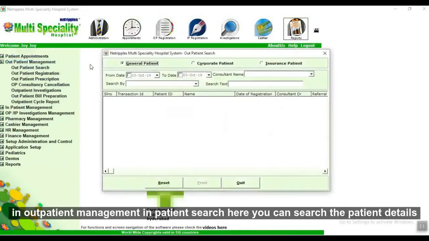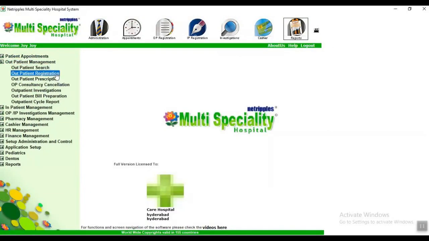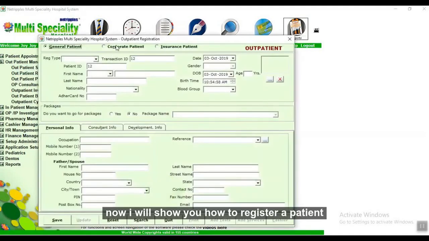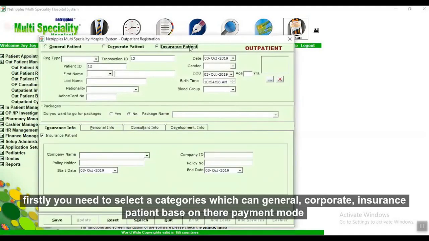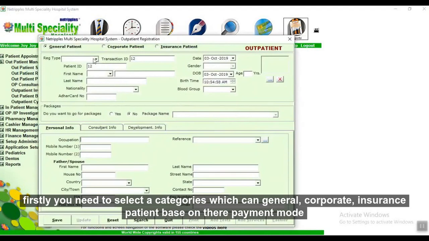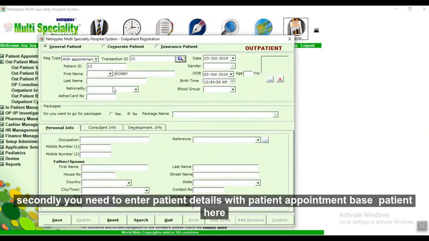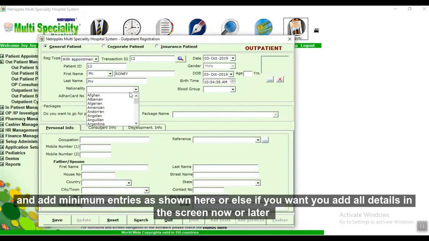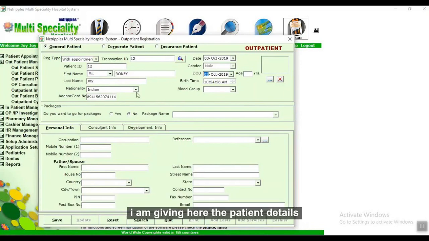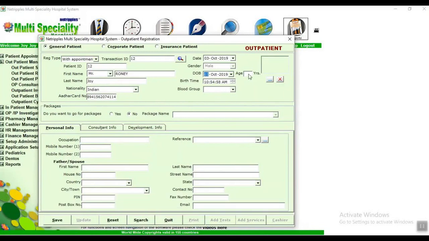In outpatient management, in patient search, here you can search the patient details. Now I will show you how to register a patient. Firstly, you need to select the category, which can be general, corporate or insurance patient based on their payment mode. Secondly, you need to enter patient details or bring the appointment duration based patient here, and add the minimum entries as shown here, or else if you want you can add all details in the screen now or later. I am giving the patient details here.